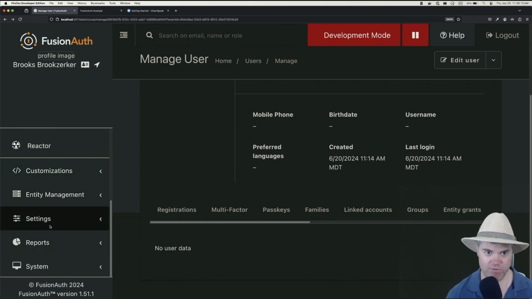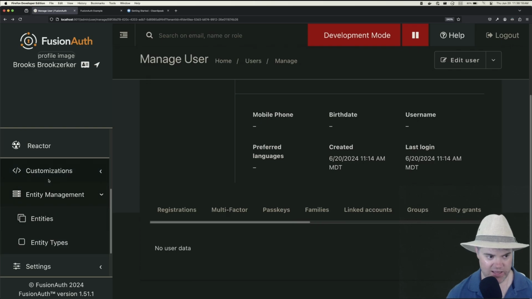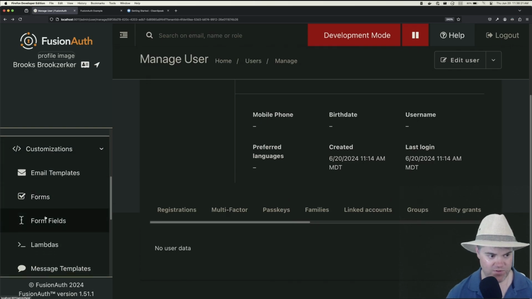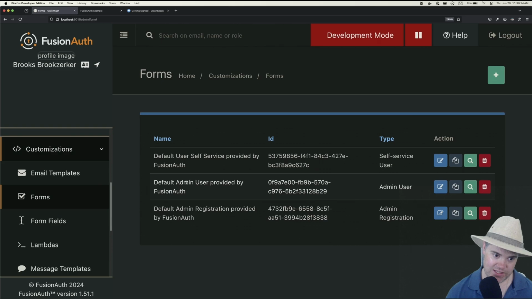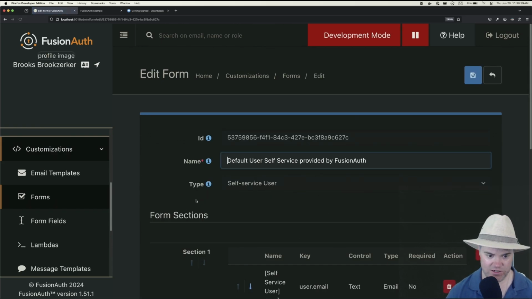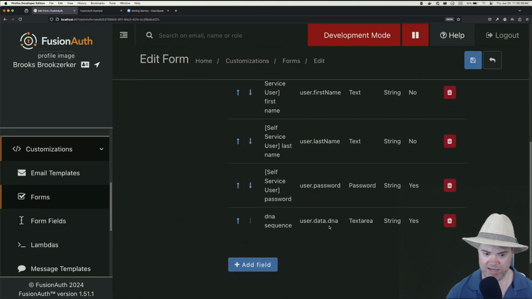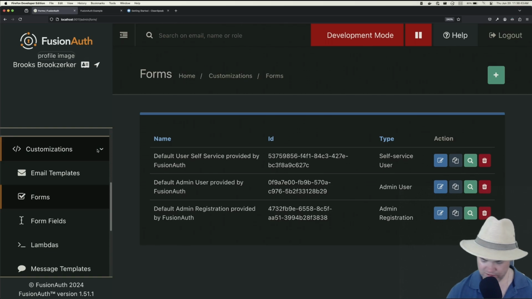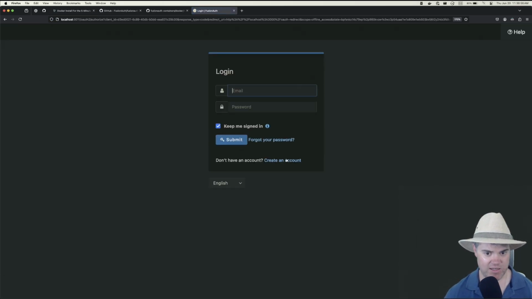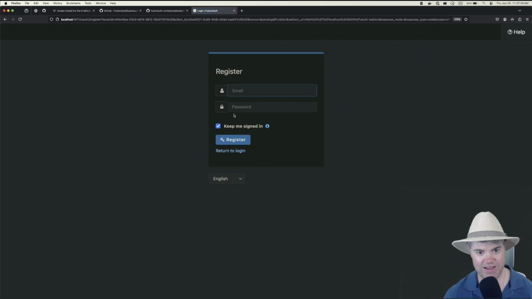I wonder if it would have to be a different form that I would use. And we have to go in and update not just the form fields, but the forms. Default admin user provided by default admin. Okay, self-service here. Add field, DNA sequence, add user, required yes. Okay, save. And now let's see, we're in developer edition. Let's go here. Okay, give me a login, create an account. Oh, they don't have it, okay, so this is not the form that I thought about. It just has email and password. So I need to find which form this is and use it.